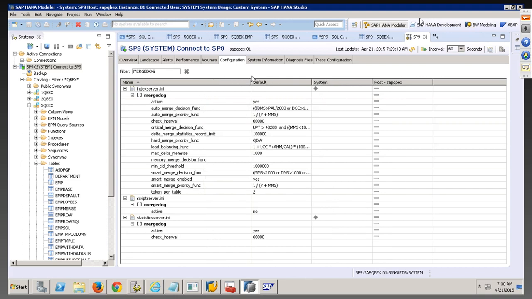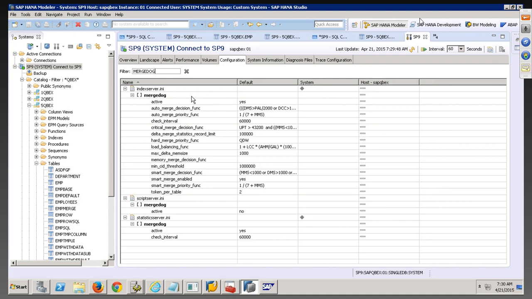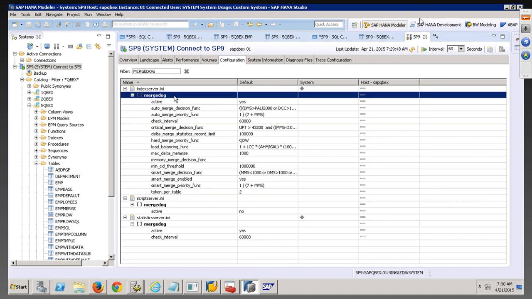Now, when you say auto merge, the system has to trigger the merging automatically. So who triggers it? Merge dog is a process in the backend which identifies the column store tables on which the merging should be done, and then it triggers the delta merge. If auto merge is enabled on a table, the merge dog process scans all the tables for which auto merge is enabled, and whenever the decision is satisfied, it triggers the auto merging process.